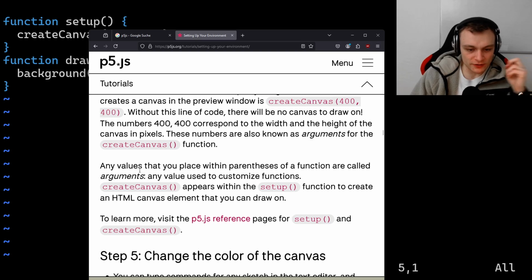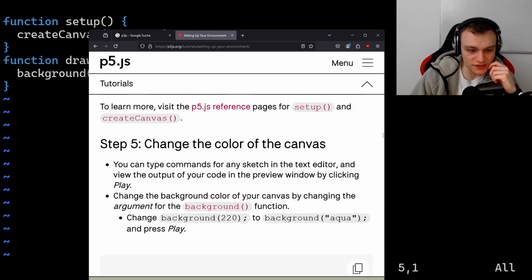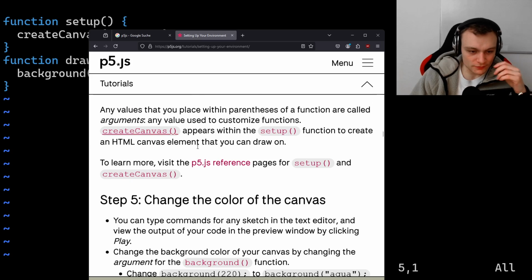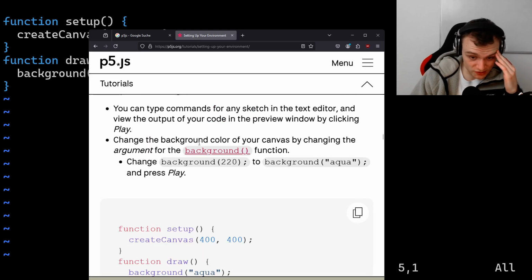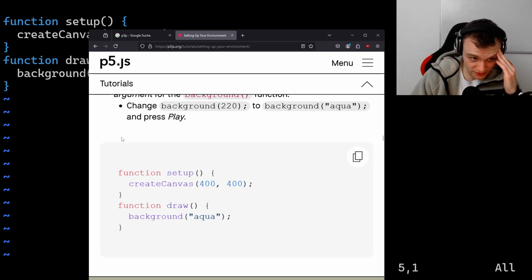Yeah, okay, now this is an explanation of functions. Let's just skip over that. I'm not going to explain functions to you guys. You all know what that is.